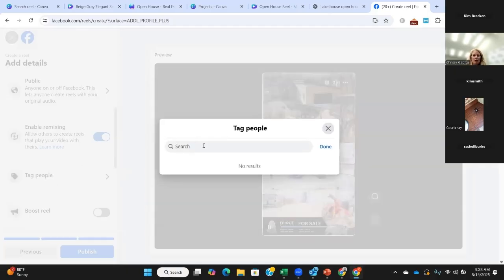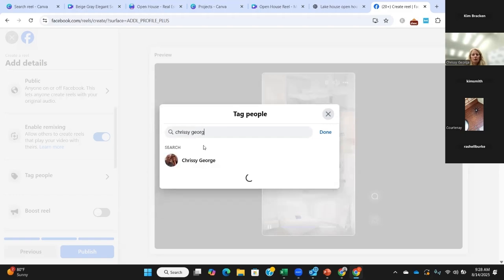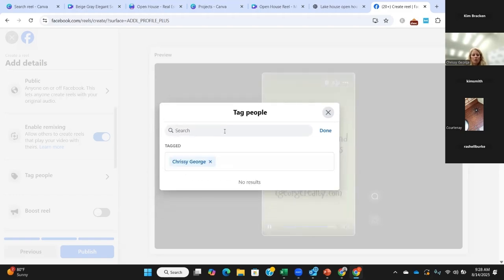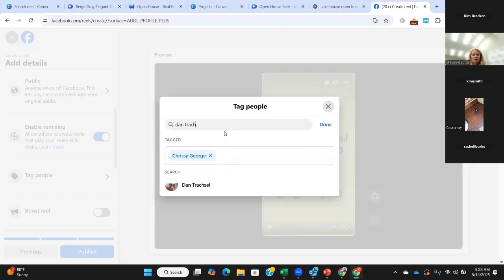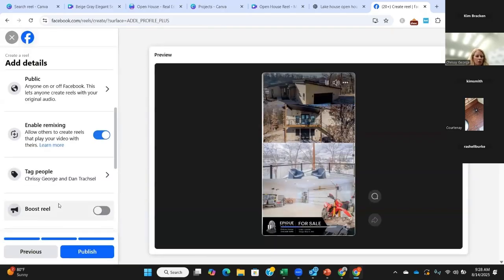So you can tag people in it. I'm going to tag my personal page and my husband because he is the property owner as well. And it'll be on my See George page, so you can see it done there. So that's kind of how you tag people.